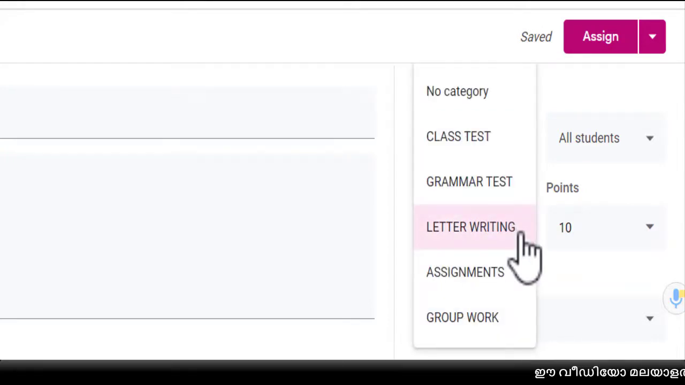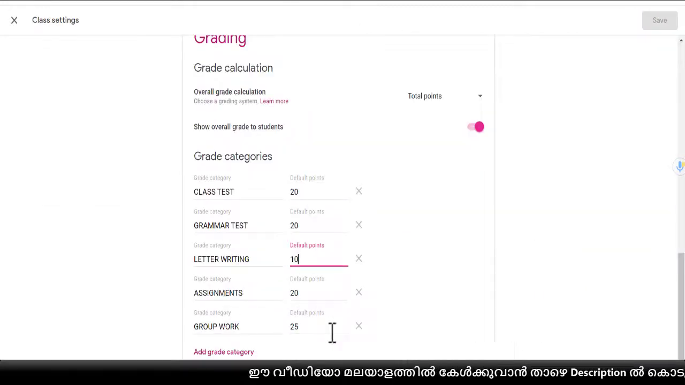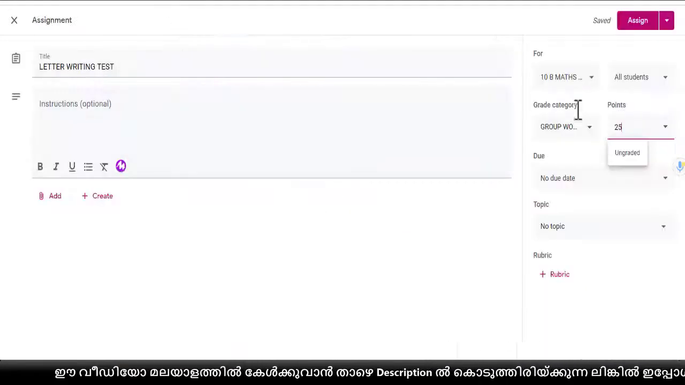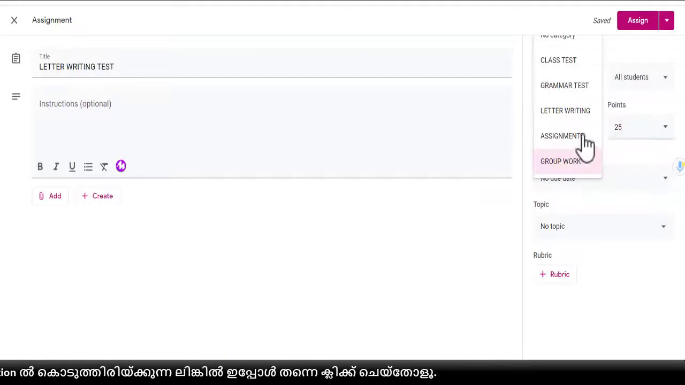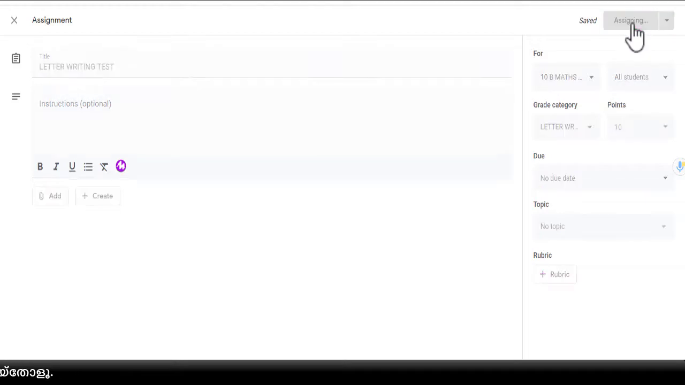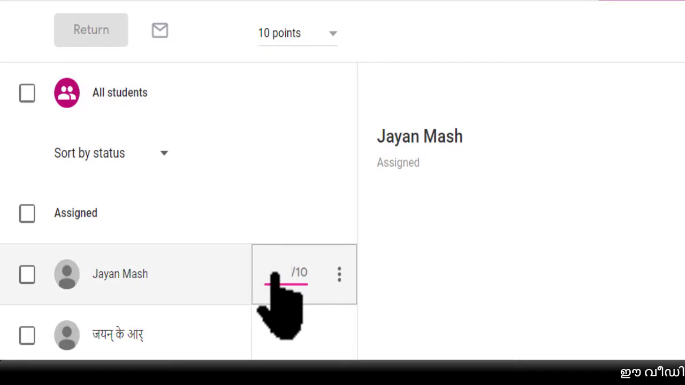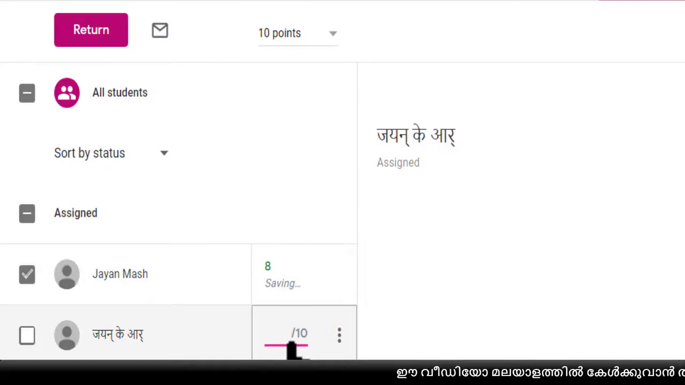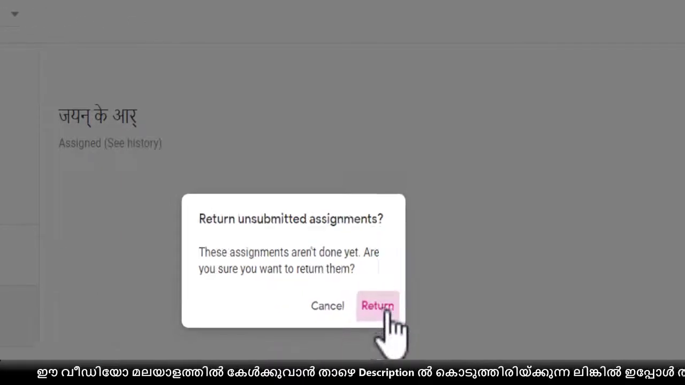And if it is a group work, if you select group work, we have given 25 mark, because for group work we have given 25 here, automatically the mark came here. So that is the benefit of that. Whichever you are selecting, those points come automatically, no need to enter the points. And now we are assigning. Now I'm going to give the mark for letter writing. This boy got an 8 mark and this boy got a 9 mark. Now returning the mark and return.